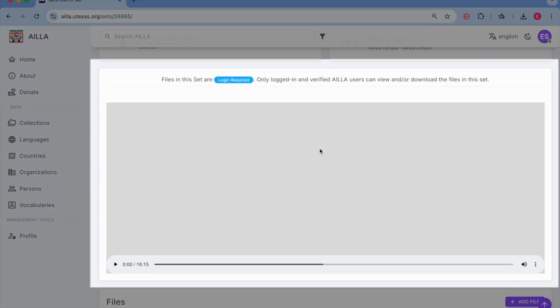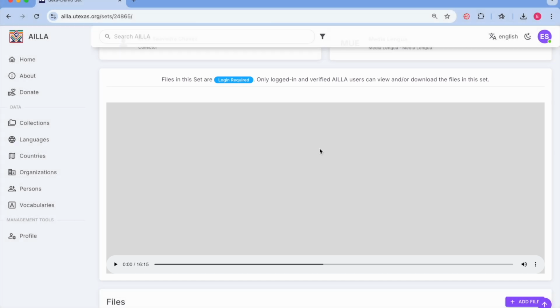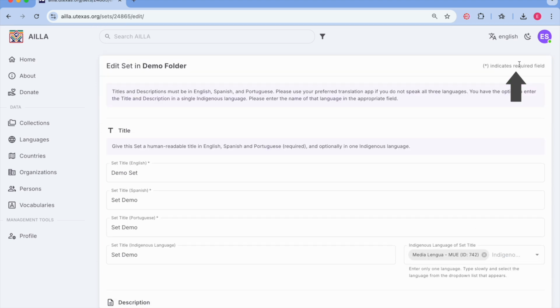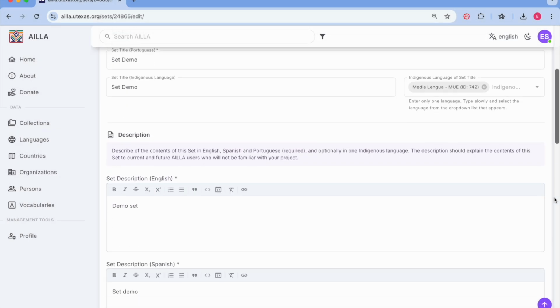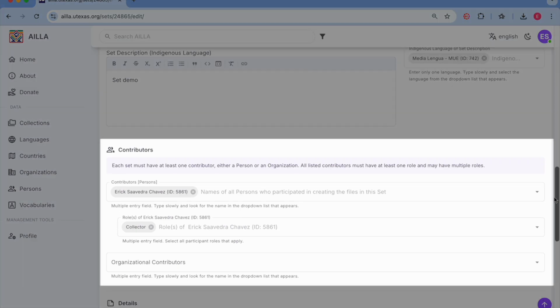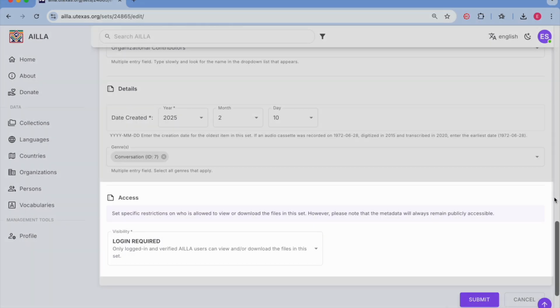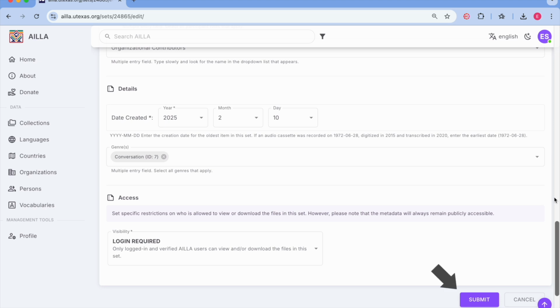You can now see that the media carousel has loaded our files, and we can preview them from here. The first editing option is the one that applies changes to the set, and you will access it by clicking on the pencil symbol on the top right side of the highest floating window. This will open up the Edit Set option for your set. Here, we can change the required metadata fields for your set, like title, description, contributors, details, and access. To save your changes, click on the Submit purple button located at the end of the page on the right side.